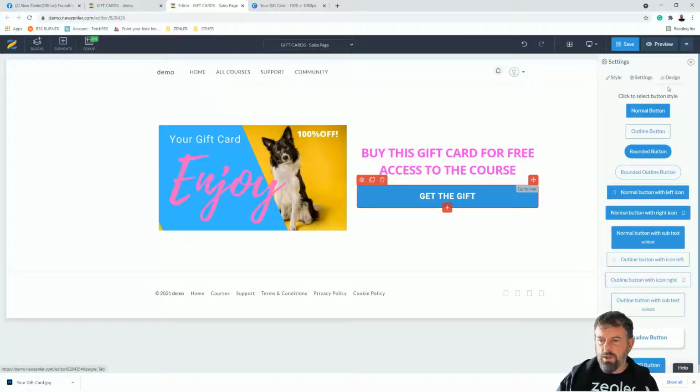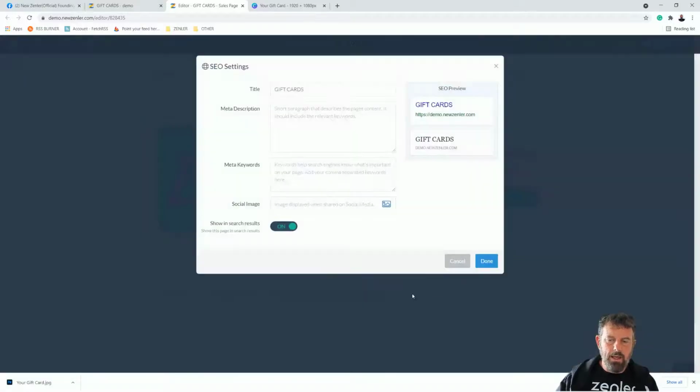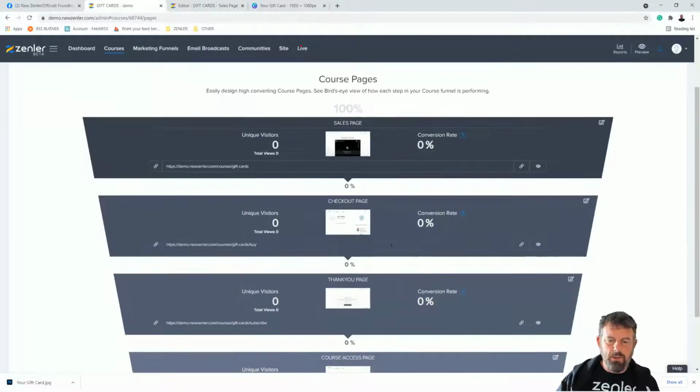Now you can of course go and make this as beautiful as you like and color it all up, but it's going to do the job at the moment. So that's our sales page set up for when they come into it. So I'm now going to jump to the checkout page.